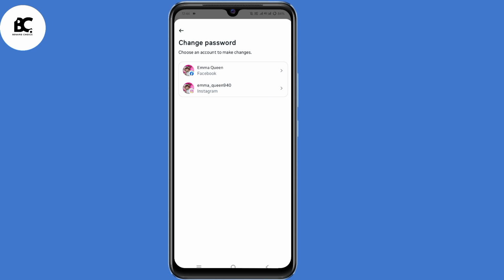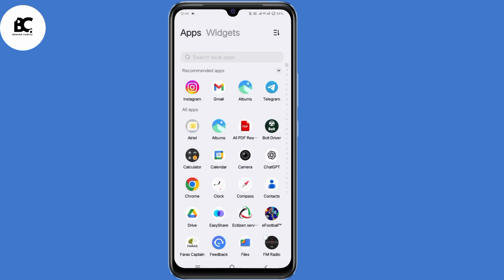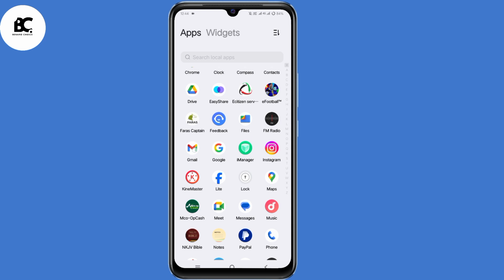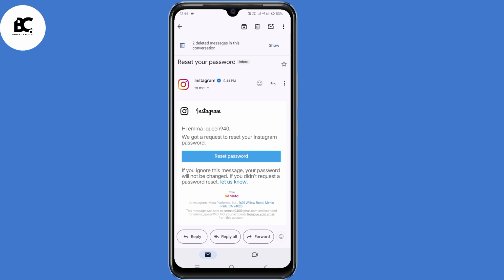Then select your profile. Now here under Change Password, just click on Forgot Your Password here at the bottom. So now Instagram will send a password reset link to your email. So go ahead and open your Gmail application. Then open the email. Then click on Reset Password link.